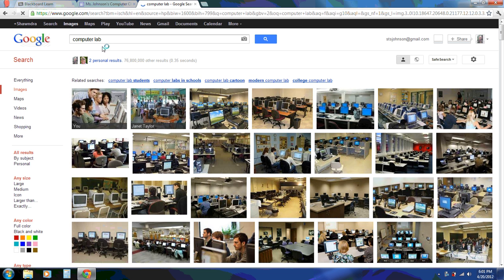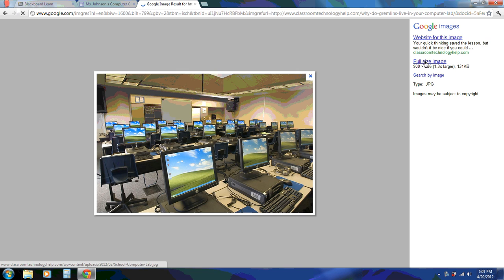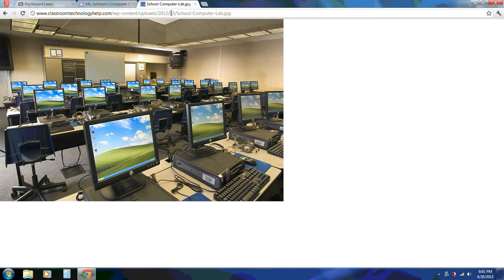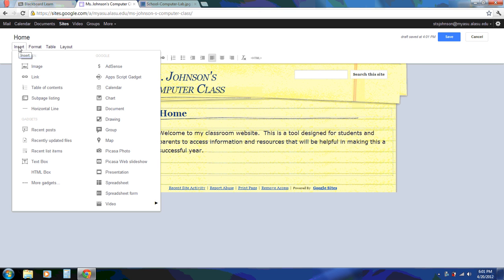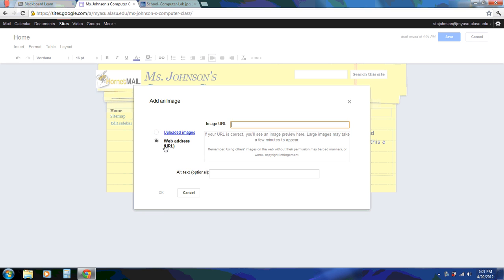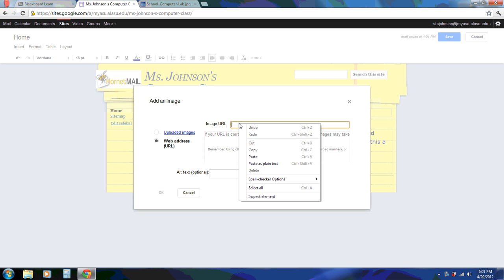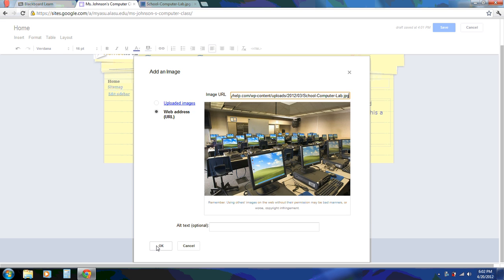For demonstration purposes, I'm simply going to look for a lab picture. Click full size image. I'm going to copy the address of the picture. And then on my web page, back in Google Sites, I simply click where I want that picture to go, click the Insert menu, insert an image, and click on Web Address, paste the URL, and click OK.